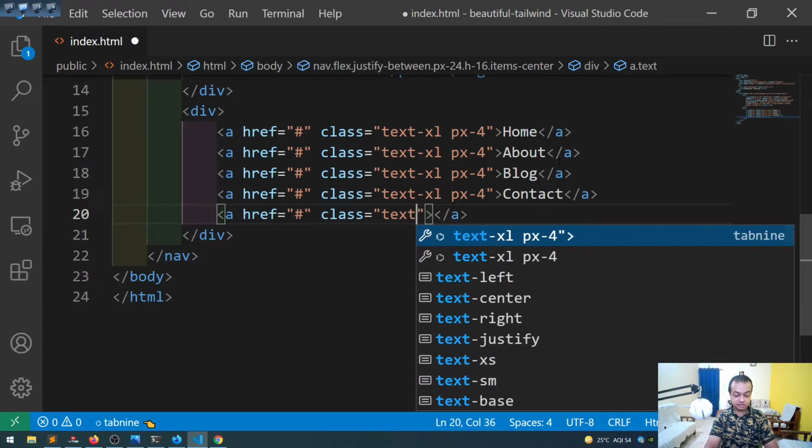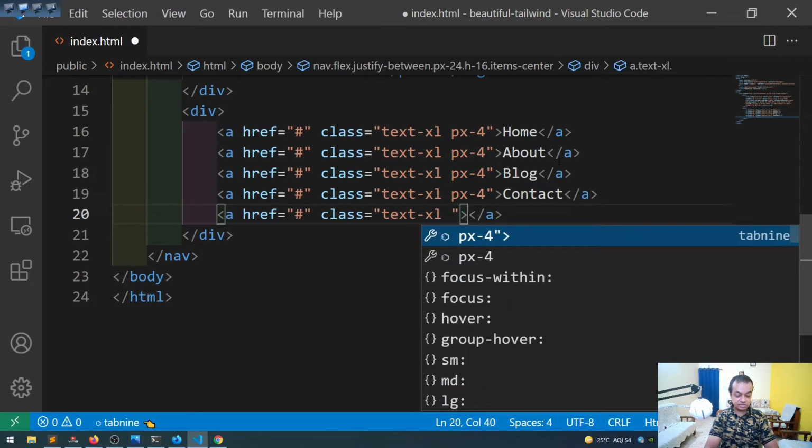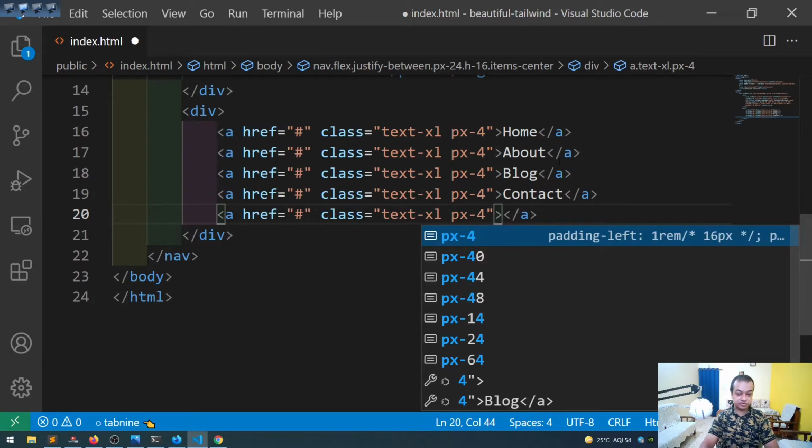Text xl, px4. Text xl is the size of our text, px4 is again the padding. px4 means padding left and padding right. Text xl means font size and line height, both are included.